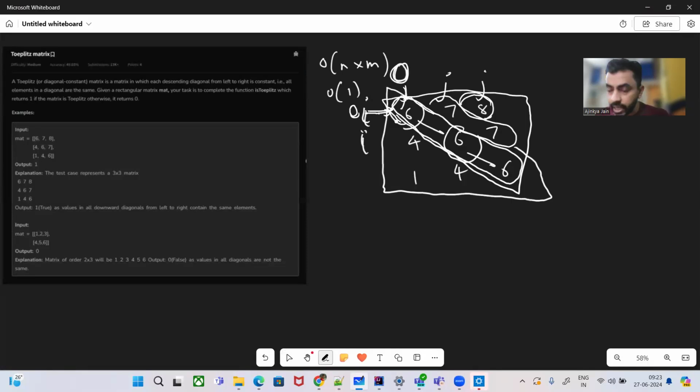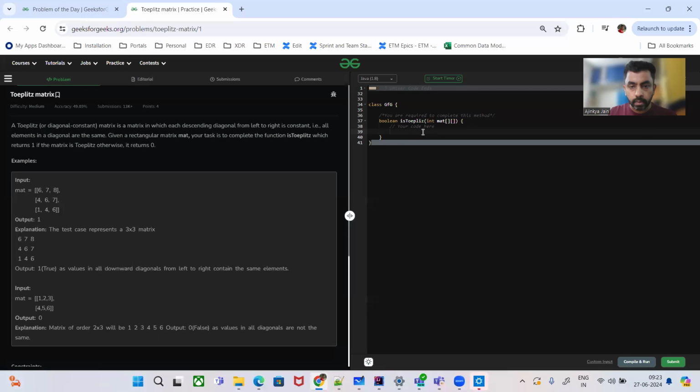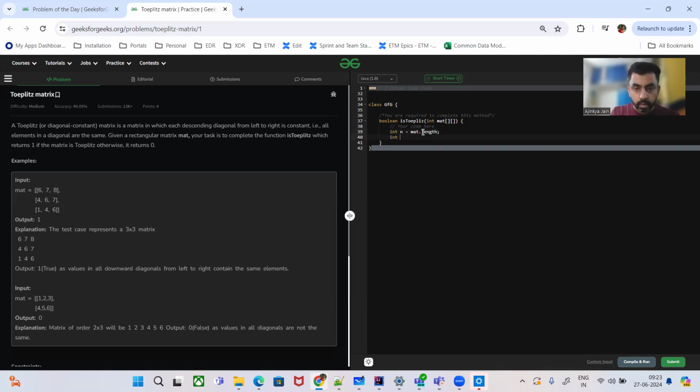So let me code. Let me first code for this particular triangle, the upper triangle. First I'm going to show you the Java code followed by C++. What we want is the row length and then the column length, so we have our n and m.